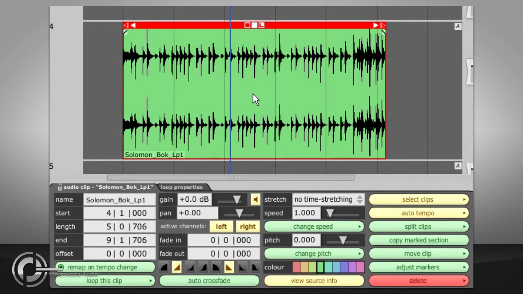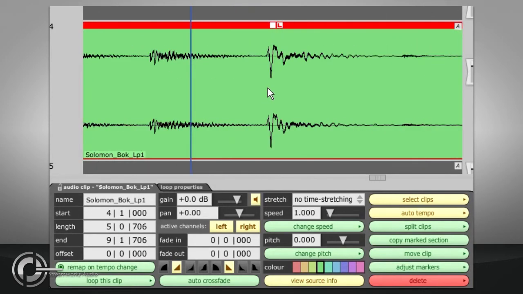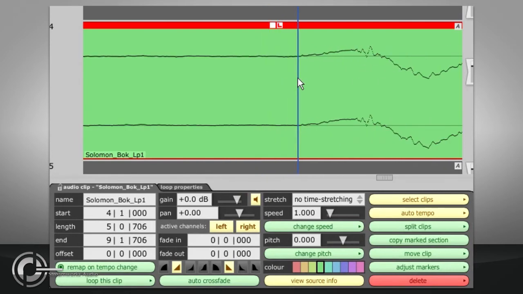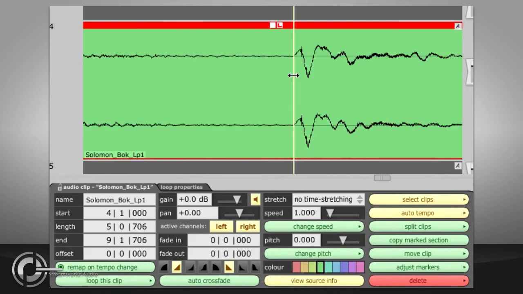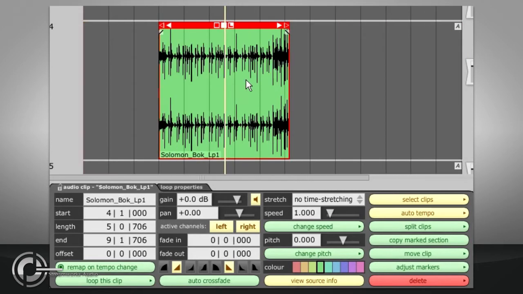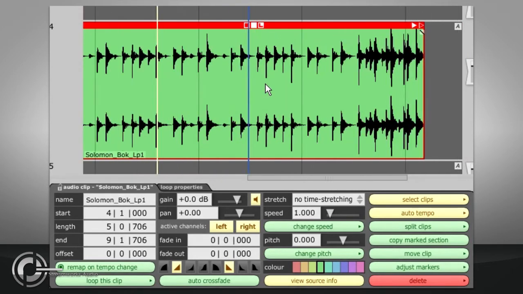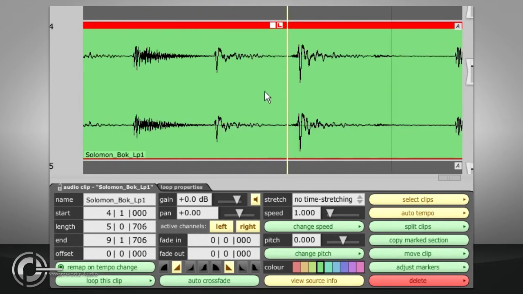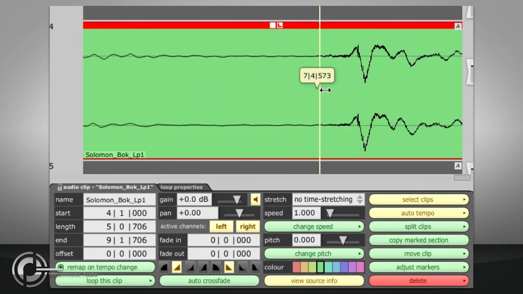Zoom into the beginning of the loop, position the play cursor right before the first transient of the part, and press I to position the in marker. Now zoom back out, position the play head at the end of the loop, and press O to set the out marker. If you now press L to loop playback round the markers, you can preview the loop and adjust the out marker until it sounds right.